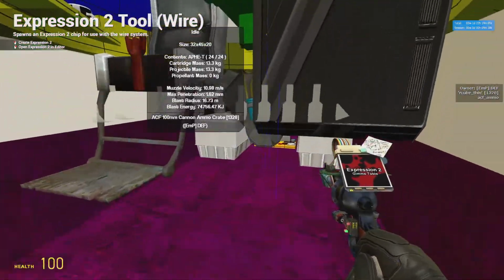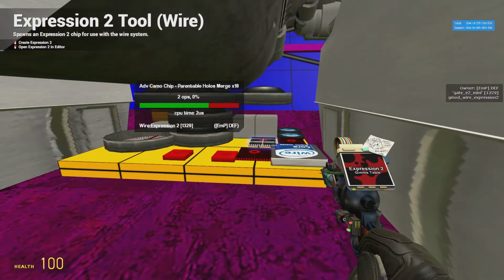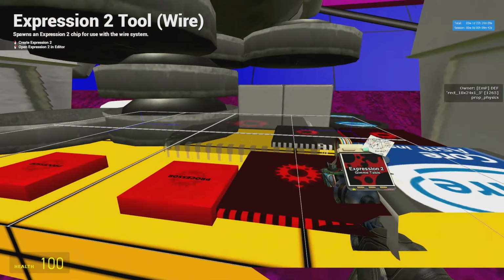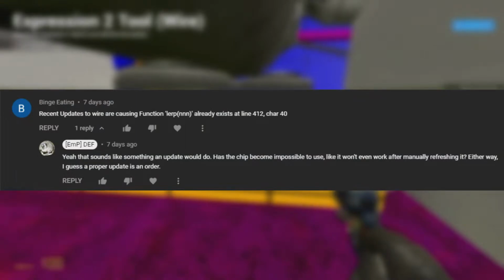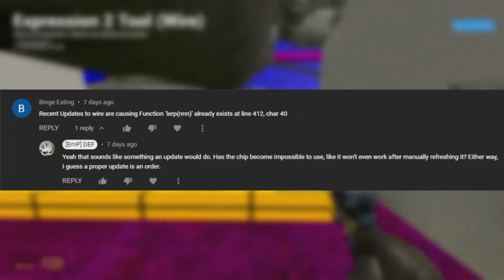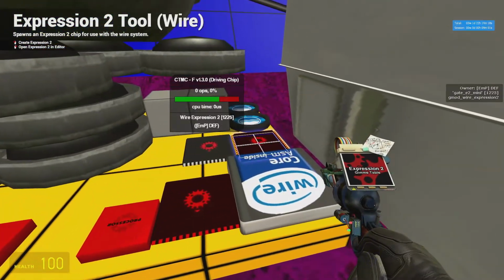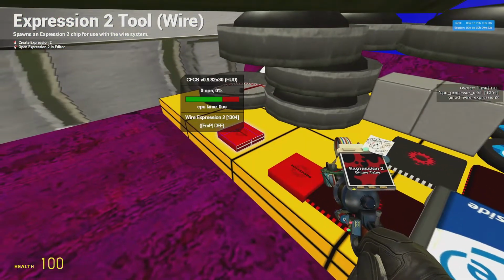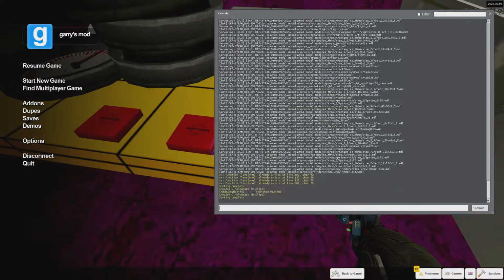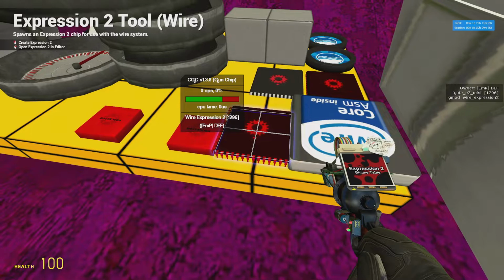I'm gonna show you how to fix this issue that someone has brought up to me, but I haven't really come across it until recently. So there's 4 red E2s here. They all don't work, and the reason for that is right here: function lerp in already exists. It's basically the same but with different variations over the different E2s that have errored out.